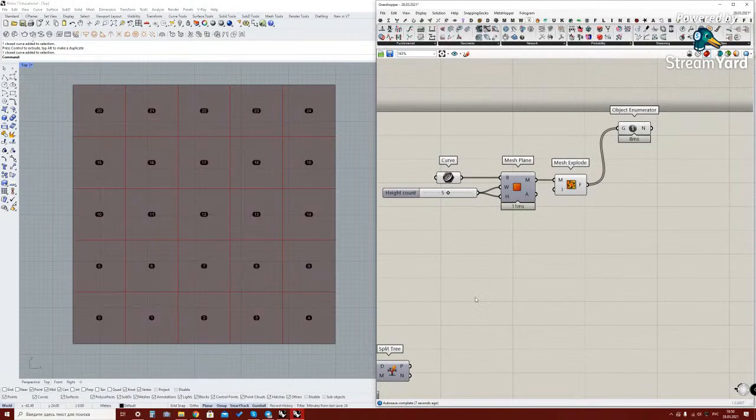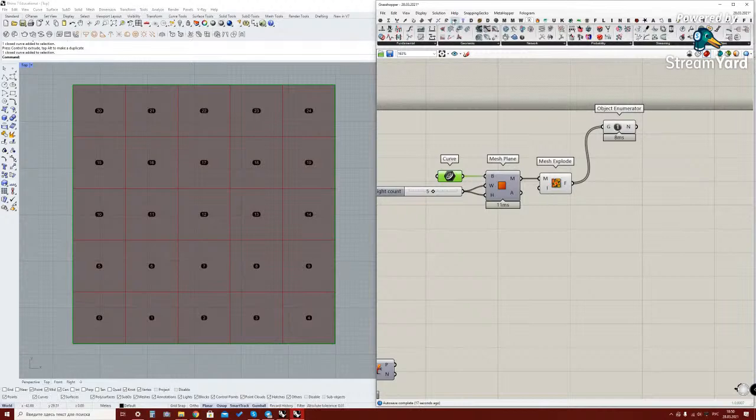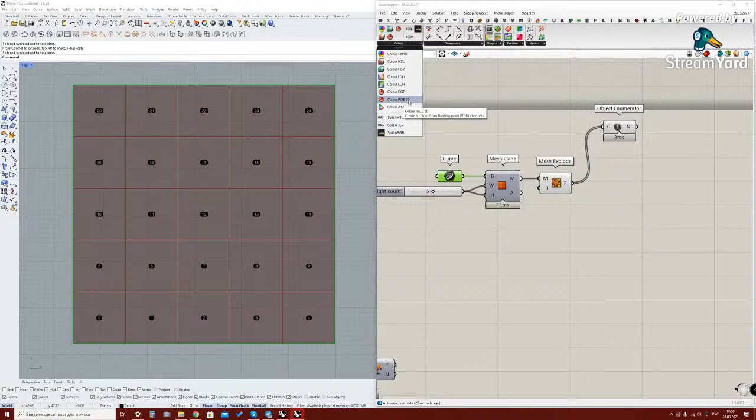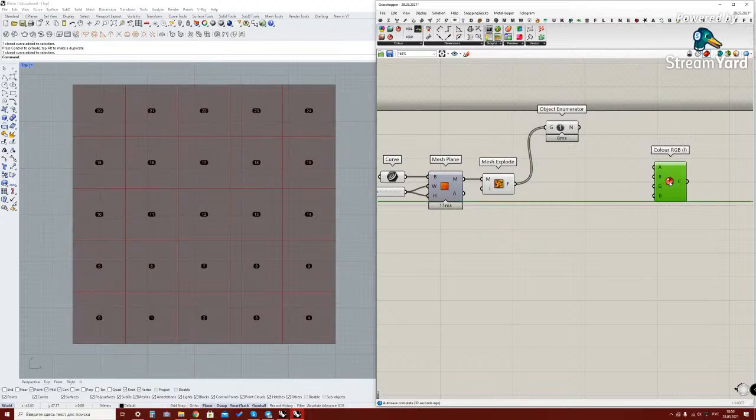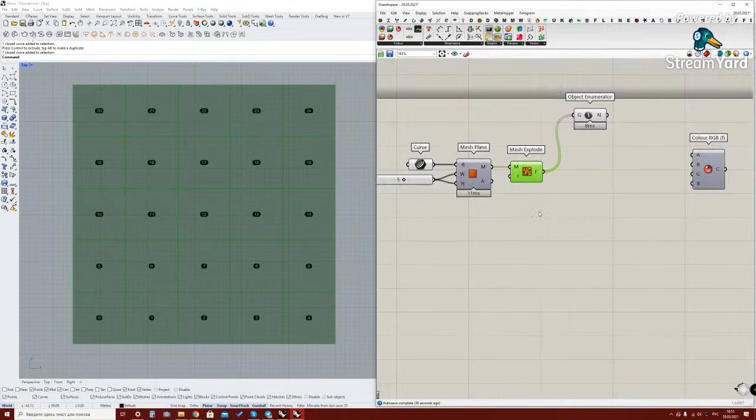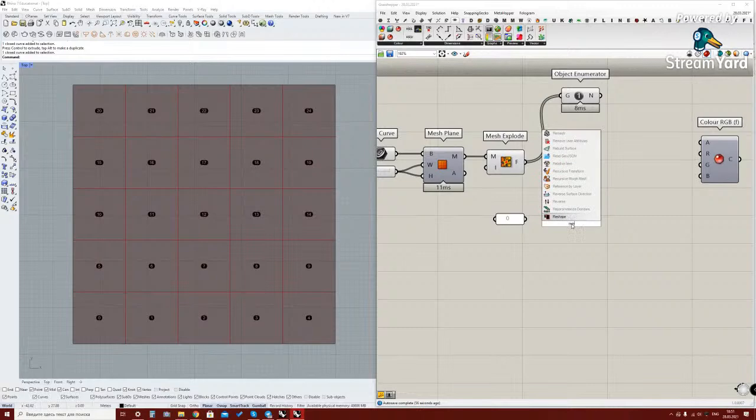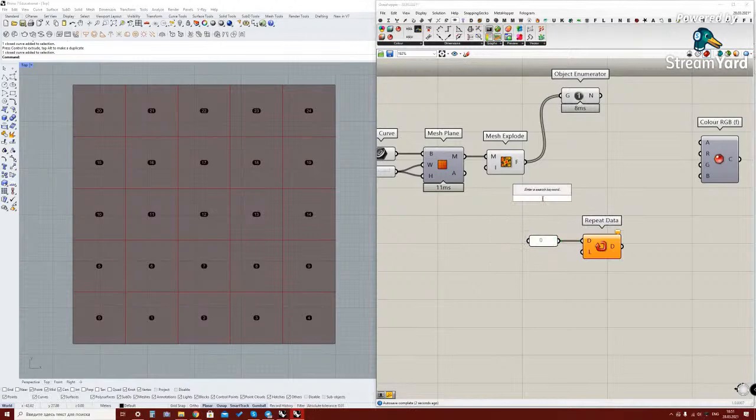Now let's create a pattern. I'm going to represent this pattern with colors. So I'll go to the custom preview. I will select color RGB with F in the brackets. And I could create a sequence of numbers. For now, all the numbers are going to be zeros. Zero will represent false or non-selected face. I'll call for the panel with number zero. Then I will repeat my zero the exact number of times as how many faces I have in my mesh. So let's count them using the list length component and connect it to the lens.